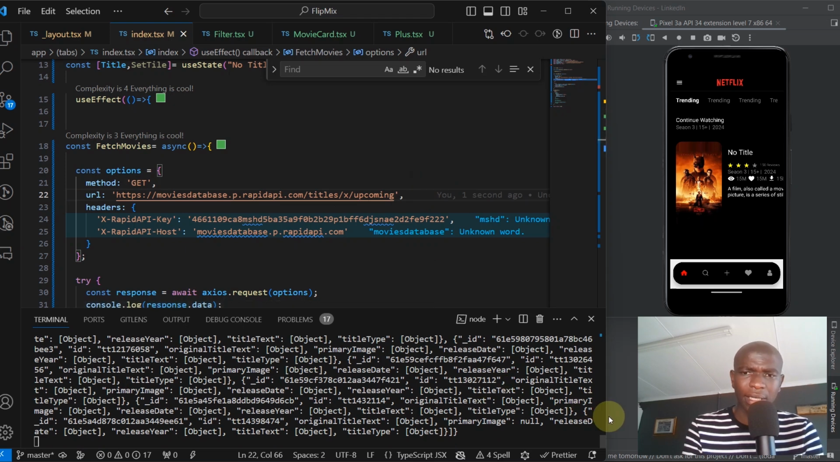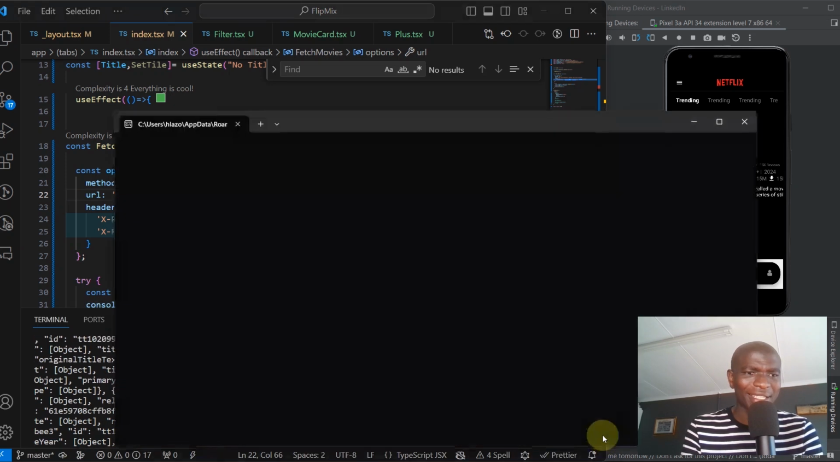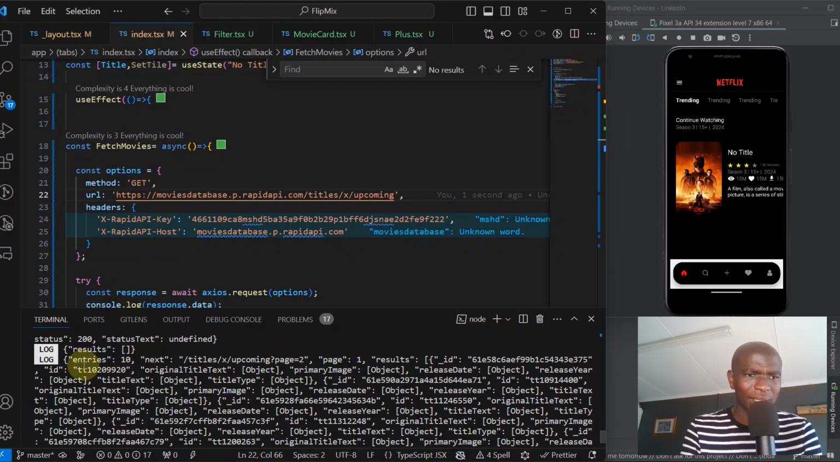As you can see, guys, we are getting something. Here are the entries: titles, upcoming, 2 pages, page 1, result, ID. Here is an ID. These are the upcoming movies. So for simplicity's sake, let's just use this data and display it here. That means we're good to go, guys.